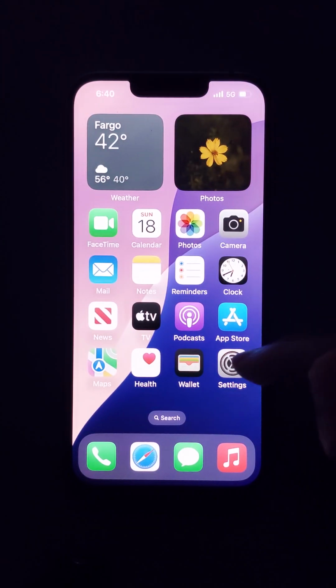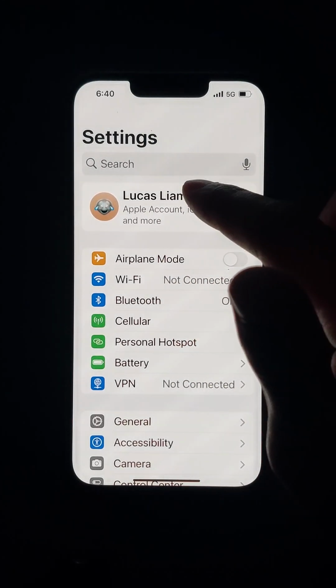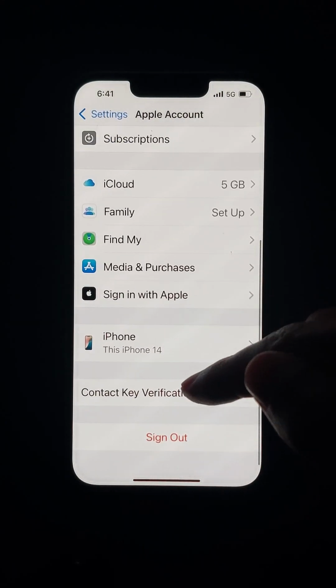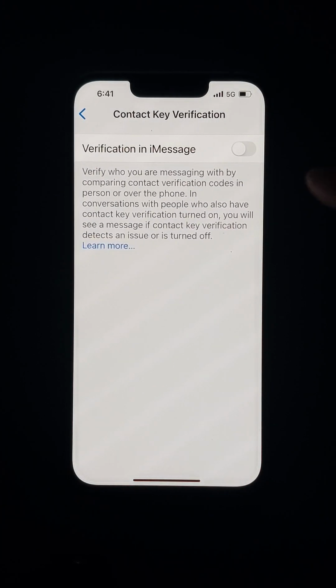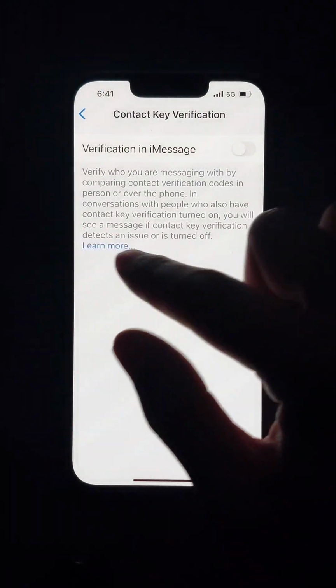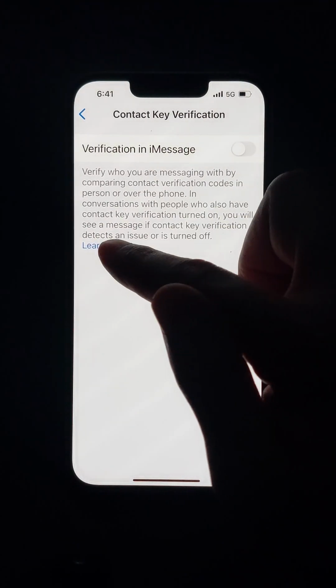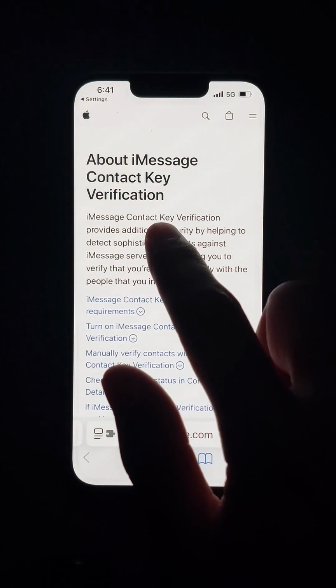Hi there. Tap Settings. Tap Contact Key Verification. Learn more. What is contact key verification in iMessage? About iMessage Contact Key Verification.